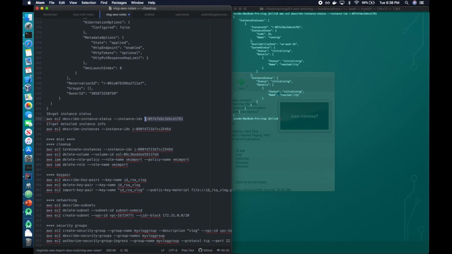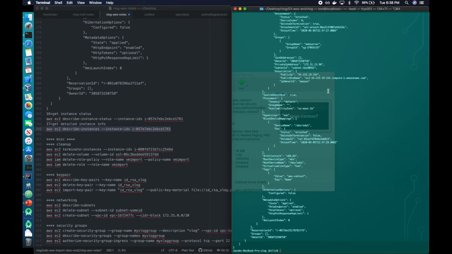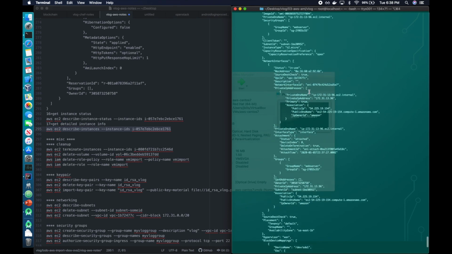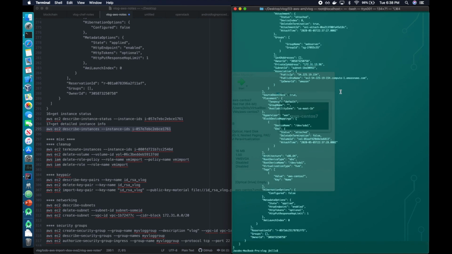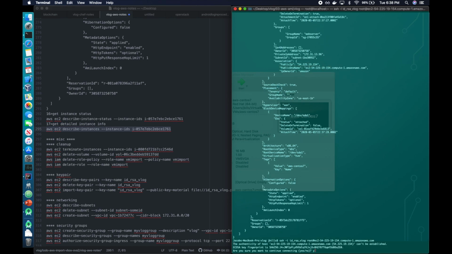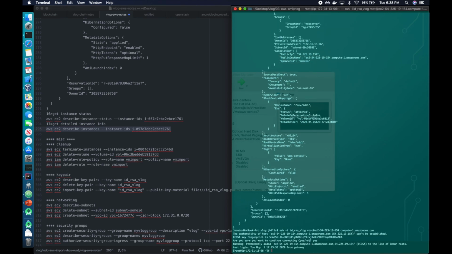You can get different information if you do describe instances. This will give you a lot more detail. And let's see if we can connect with our public key now. All right, authentication was successful.